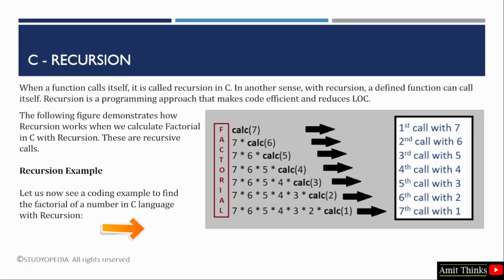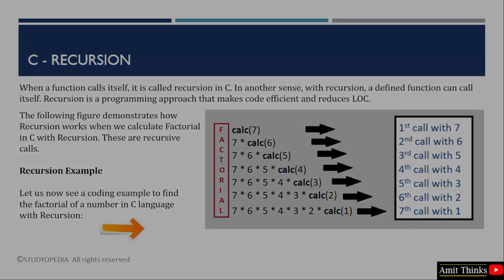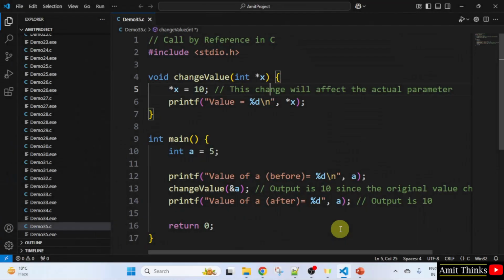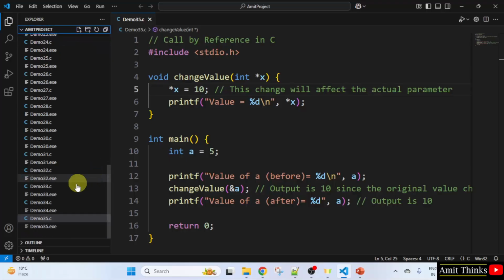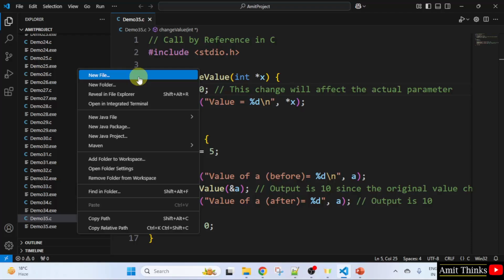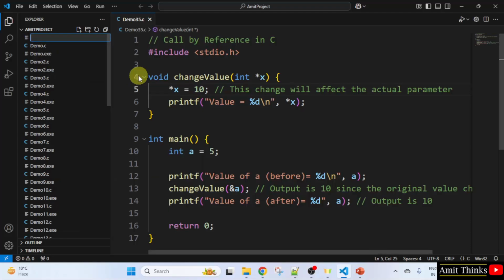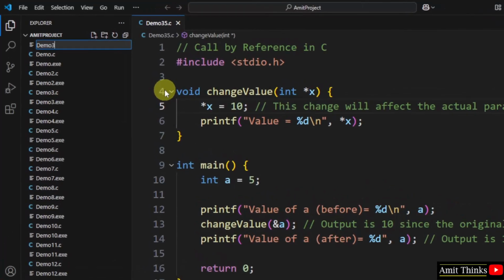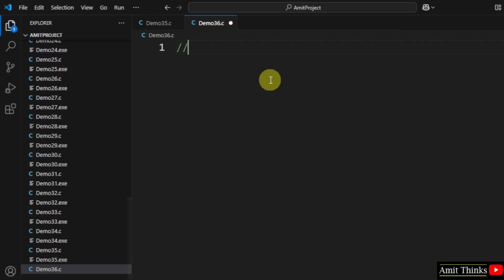Let us see an example to understand the recursion concept. Here is our VS Code. We created the following folder for all our C files. Let us create a new file. Right click, new file, demo36.c. Add the comments.